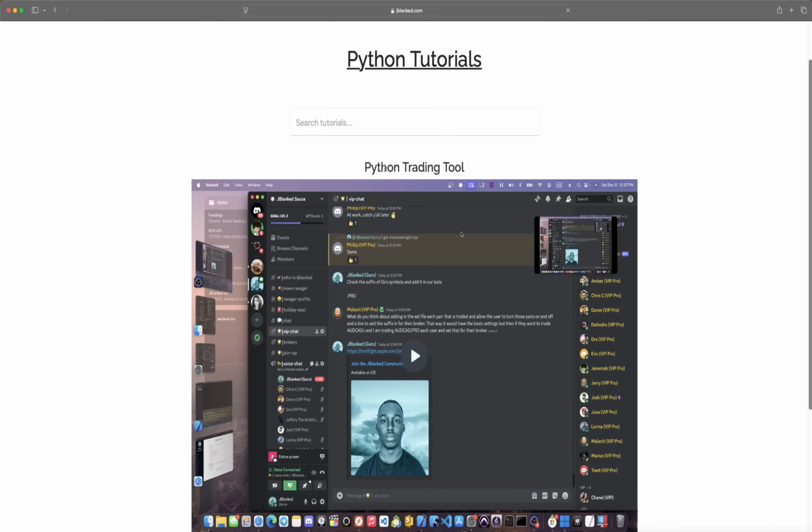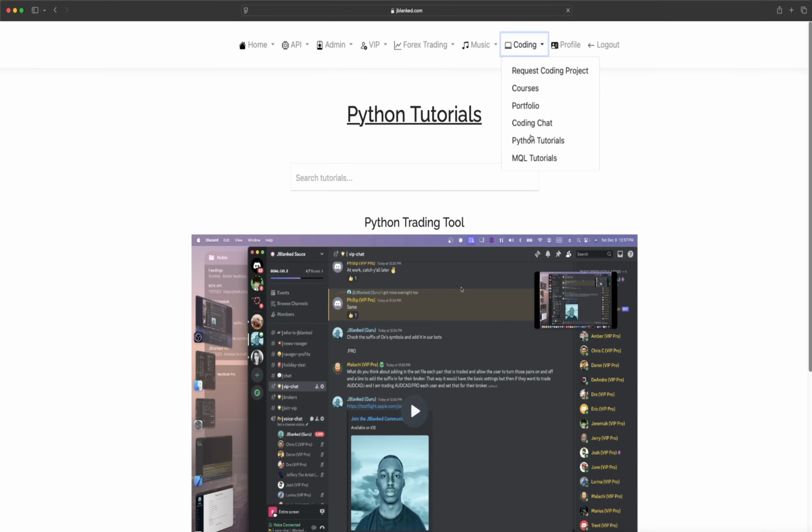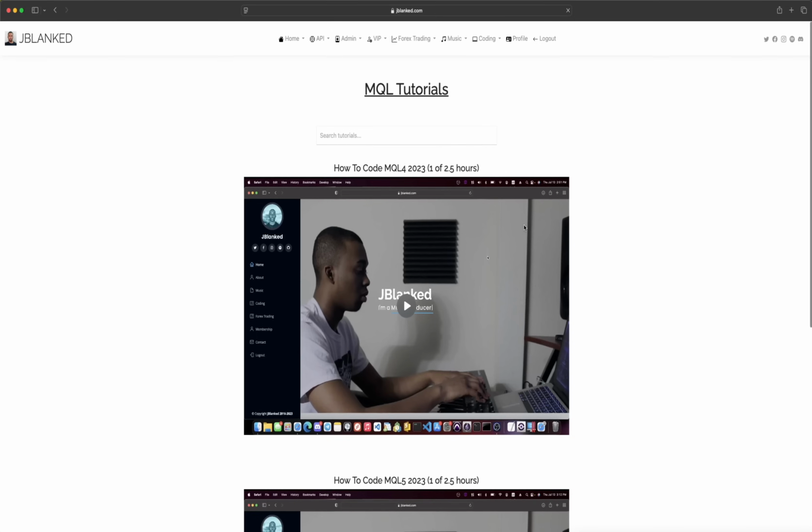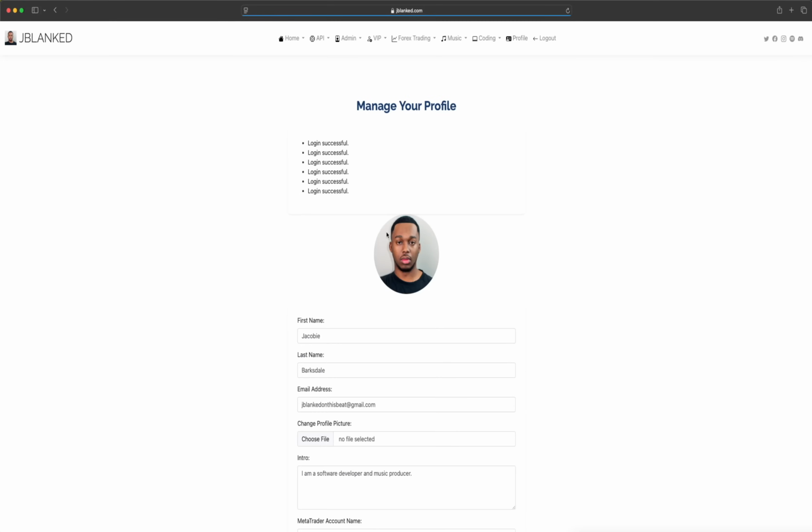I have one Python tutorial right now, and then I have an MQL course. This is two hours of coding in MQL. And then lastly, we have the profile.